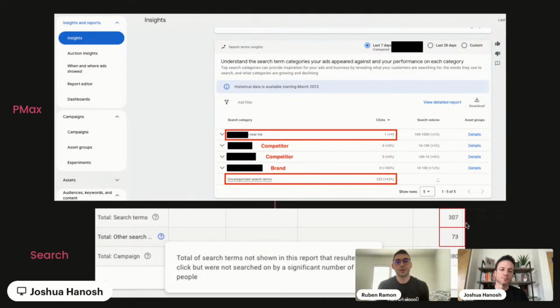Correct. And so before we even launch a campaign, we have a long list of negative keywords that are just general. But more and more keywords are going to come in that you don't even think of, and it gives you ideas to add more negative keywords.